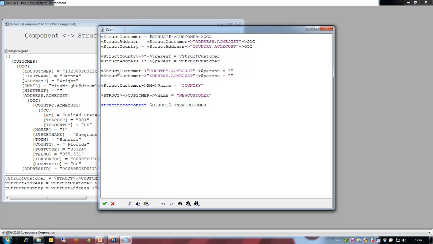In the next step, we're going to change the parent of the vStructCountry and vStructAddress members in there. We're going to assign it to the vStructCustomer. So basically what we're going to do is we're moving the struct address and the struct country to the same level as the customer struct. In the next step, we're going to delete the country and the address structs since we don't need them anymore.